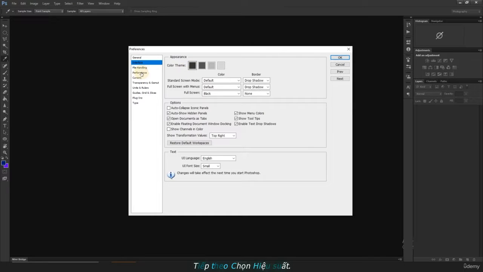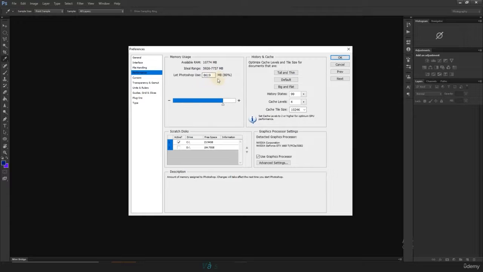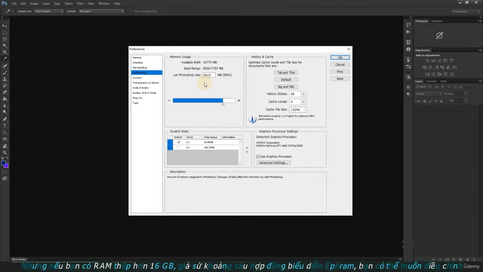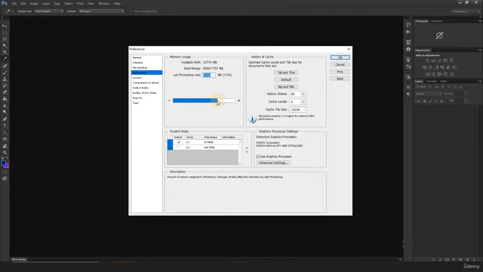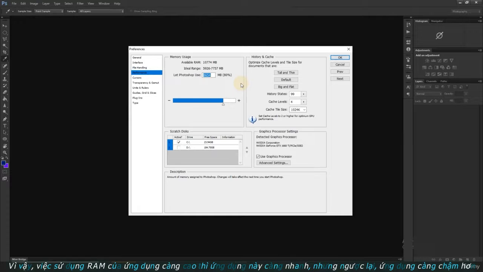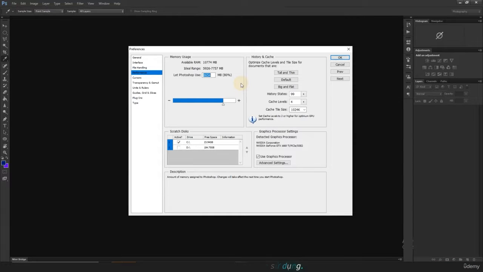Next, select Performance and then adjust the Photoshop usage depending on your RAM. Now, I have 16 gig of RAM, that's why I have available 10 gig of RAM and an ideal range of 6. But if you have lower than 16 gig of RAM, let's say around 6 gig of RAM, you might want to adjust it around 70%. But for this computer, I'm going to use 80%. So the higher the RAM usage of the application, the faster it gets, but it gets slower on the other applications that you're using.